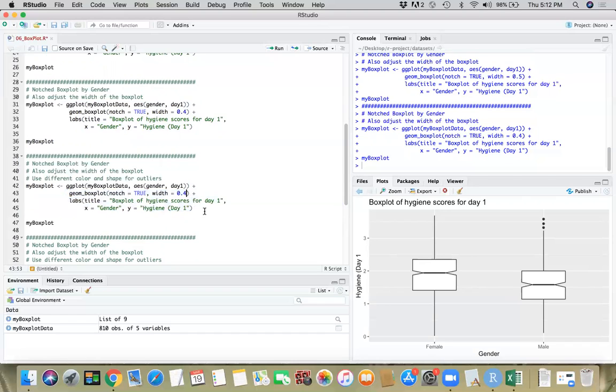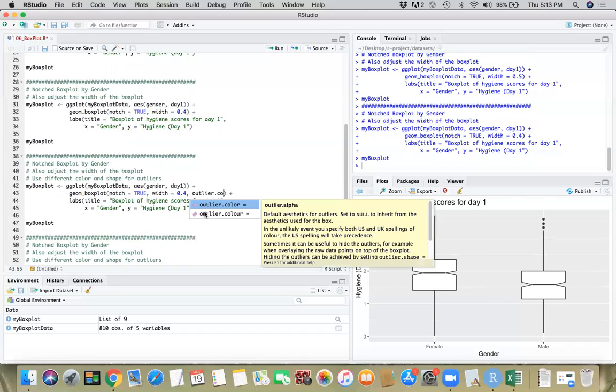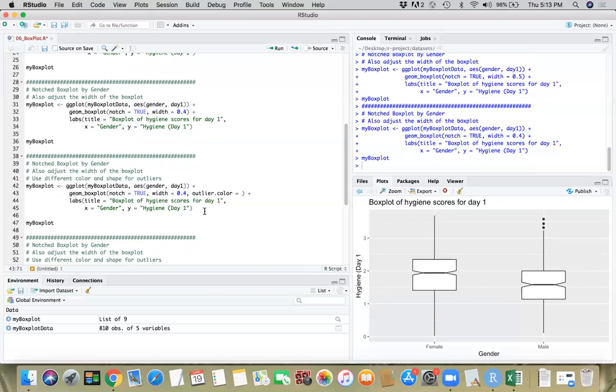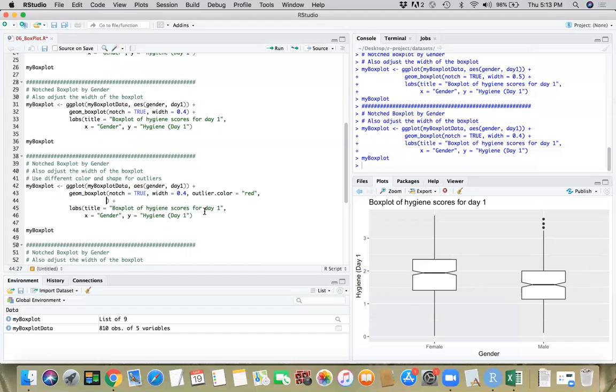Right, so here width, what we have to do here is add more properties. So outlier.color, let's say we want to use red color. Let's say we want to add outlier.shape, and we want to change the shape to star, so that should be number 8. And we also want to change the size equals, let's say we want to make it 2.